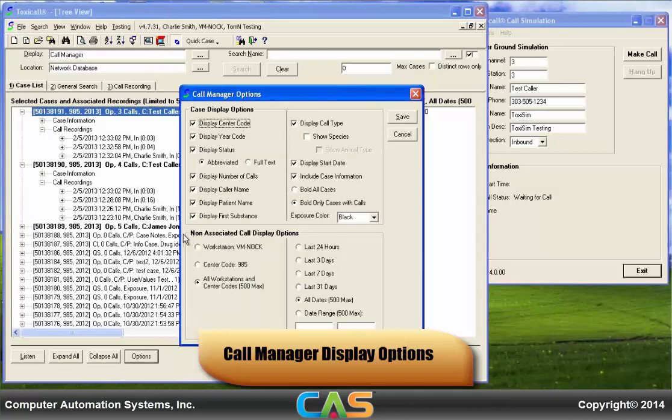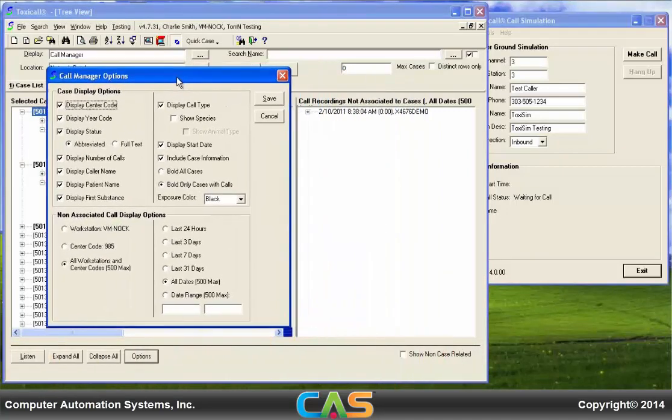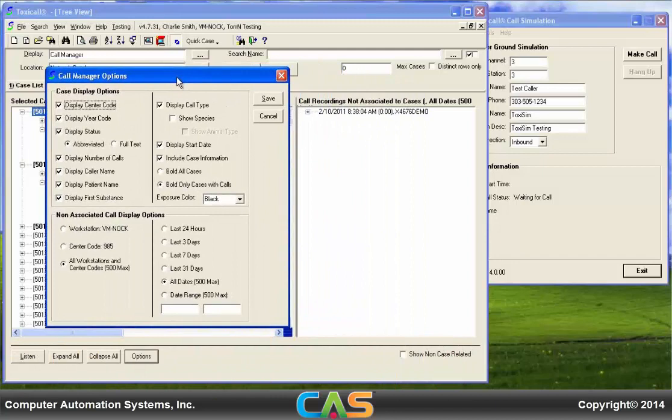The next piece I'd like to point out is this display of the non-associated cases. Again, if I'm trying to do a lot of cleanup for all the calls in the center, I might want to enable all workstation view. For most specialists, they'll want to keep it at their particular workstation view so that they can clean up their calls that are not associated at the end of their shift.